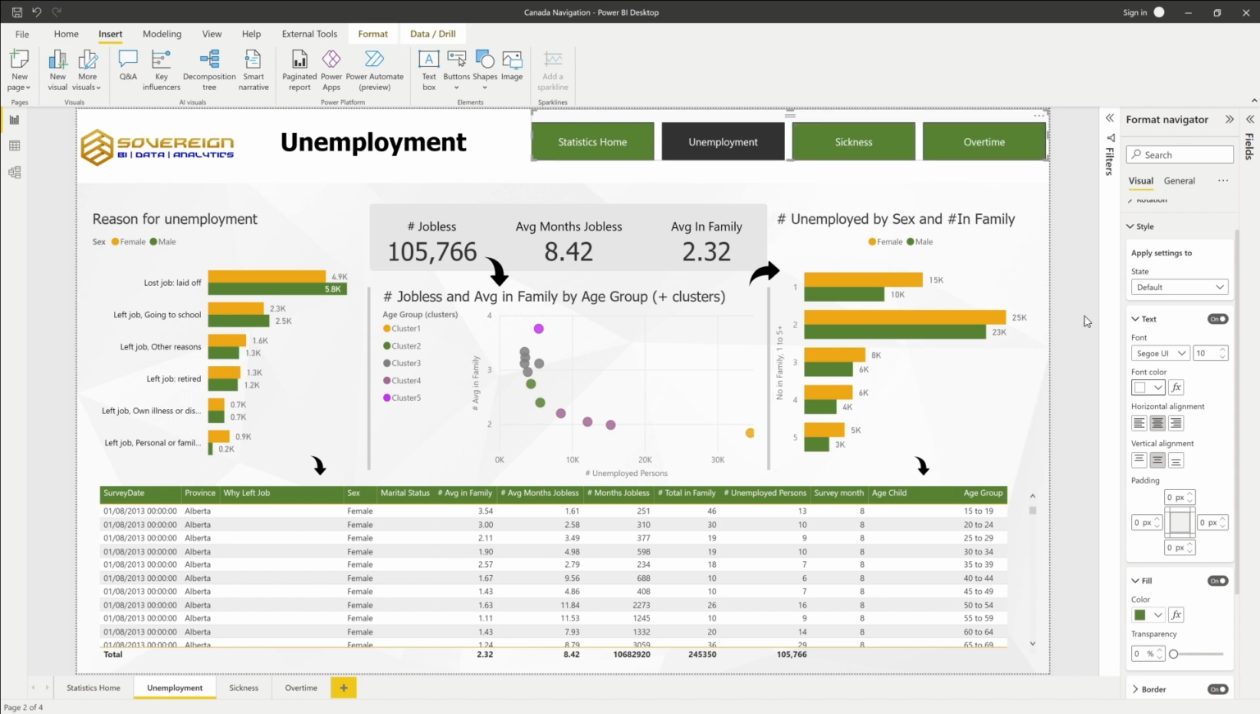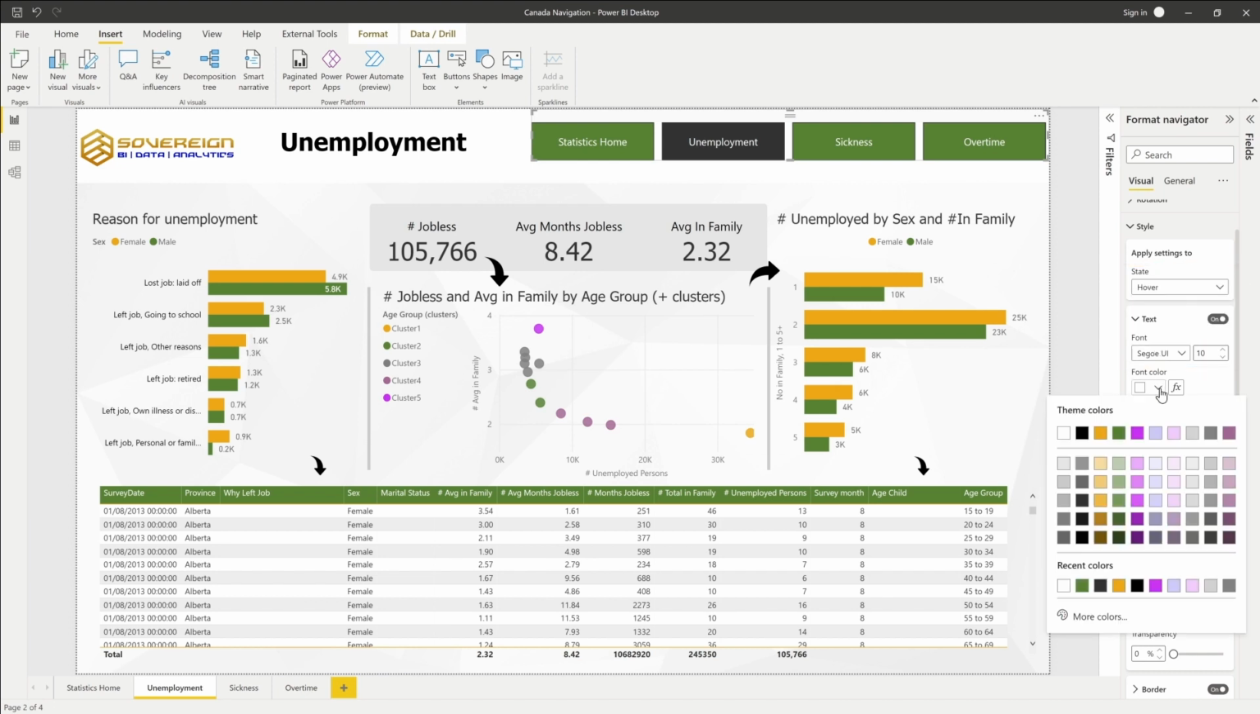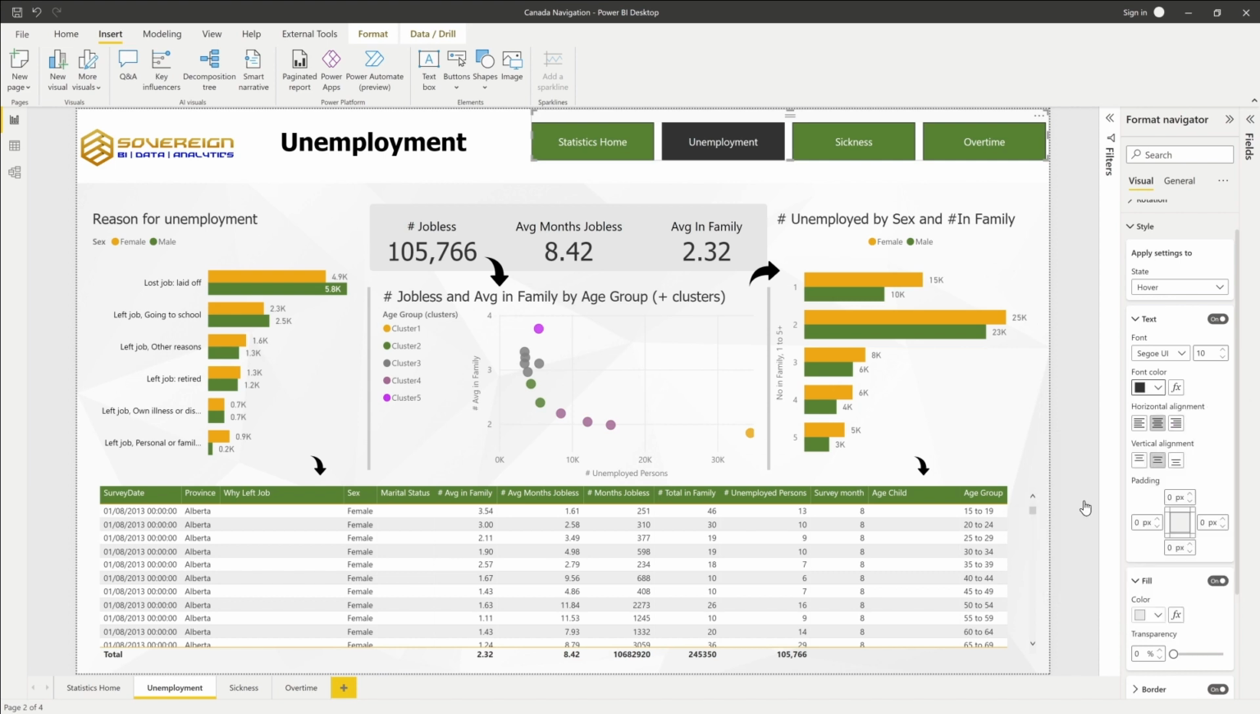I'm going to go back to my style option on the right hand side and change the state to on hover. And then whilst that's selected, I'm going to change the font color to a dark grey. Now as I hover over the green icons, you'll see the font shows up a lot better.